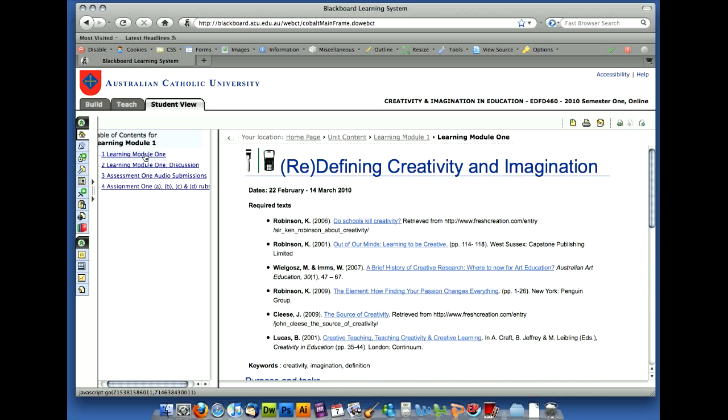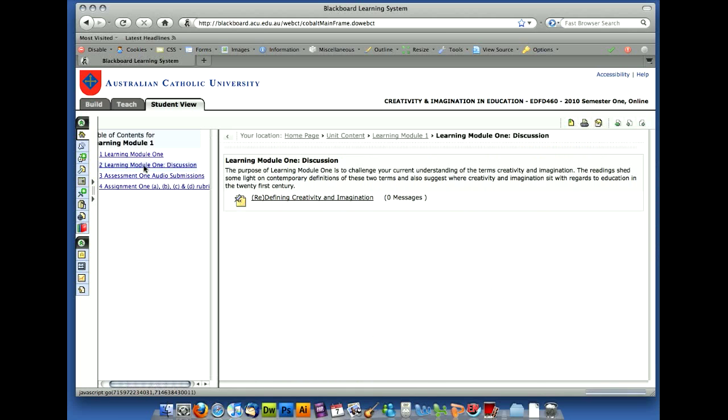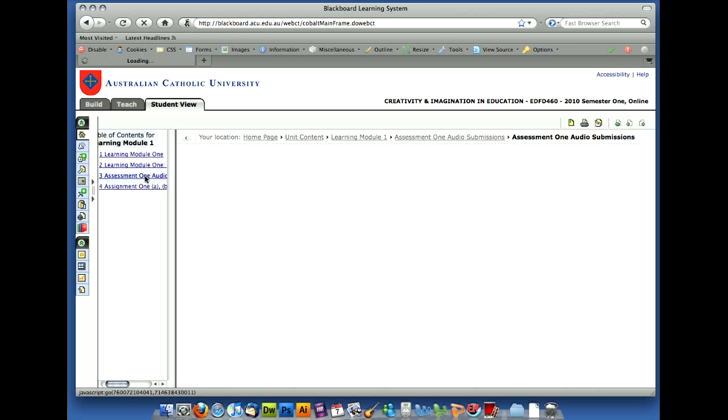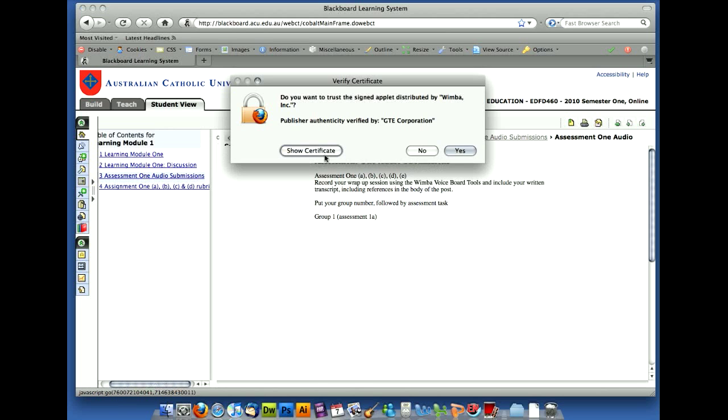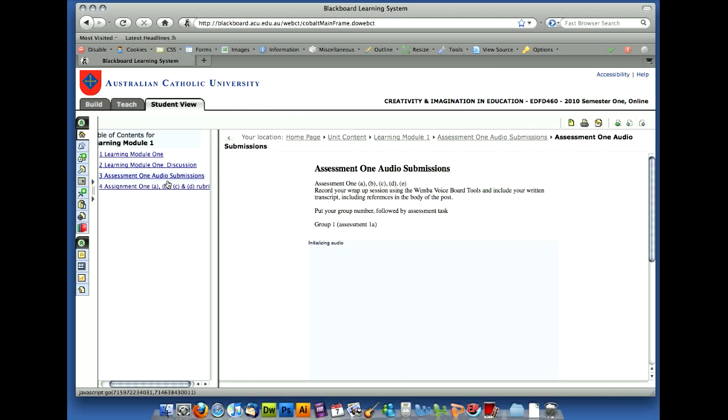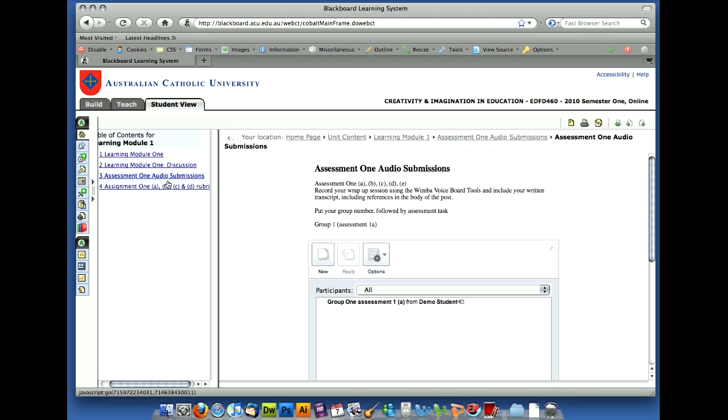On the left-hand side, you have a link to the Learning Module 1 discussion board, and you have a link to the Assessment 1 audio submission software, which is called Wimber. We'll be using this in greater detail later on in the semester, and there will be a video tutorial which will guide you through the steps in order to use Wimber. There's also a link to the rubric.